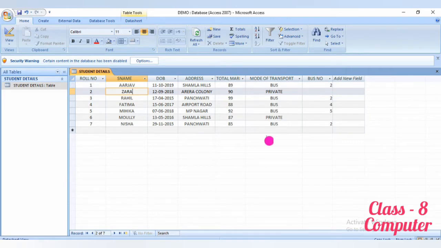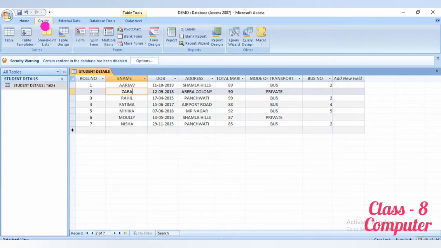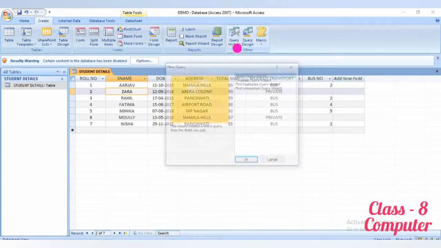Now, to create the query, you have to click on the create option. Can you see my cursor over here? This is the create option. Click over here and go to your extreme right side. There are two options. One is query wizard, one is query design. So first we will create a query with the help of query wizard. Click on this wizard option.